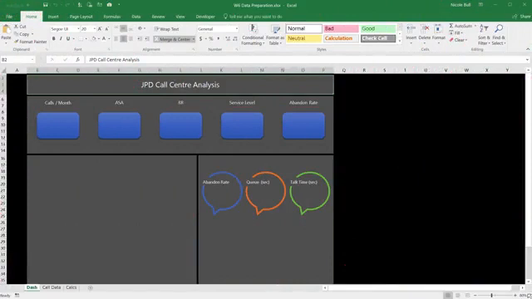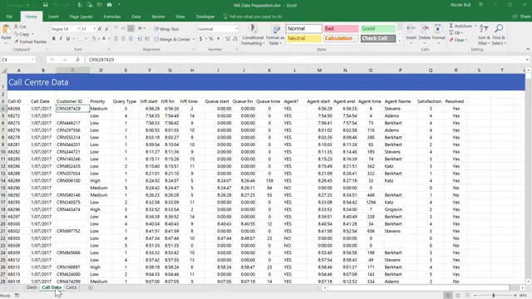Now that Alex has a good idea of the layout and structure of his dashboard, he's ready to start preparing the data and performing any necessary calculations. So let's come across and have a look at our data. This data will be imported every 6 months.